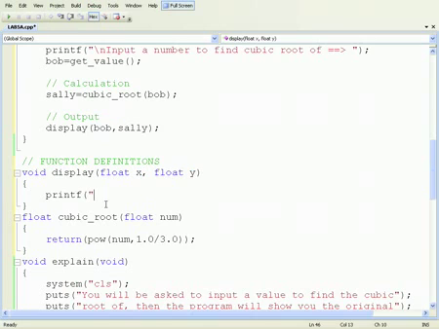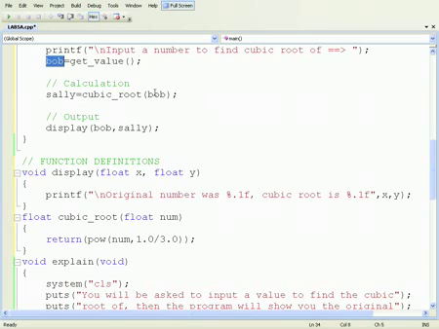And what do we do with it? So you're going to say \n, original number was %.1f, cubic root is %.1f, quote, comma, x, comma, y. And that should pretty much do it, semicolon. So if I type in 5, let's use a simpler number, 27, and that goes into Bob. So Bob is now 27. I take the 27, find the cubic root of 27, which is 3.